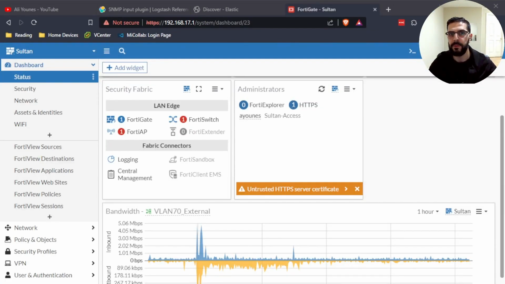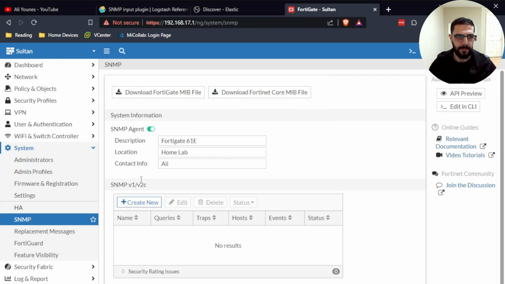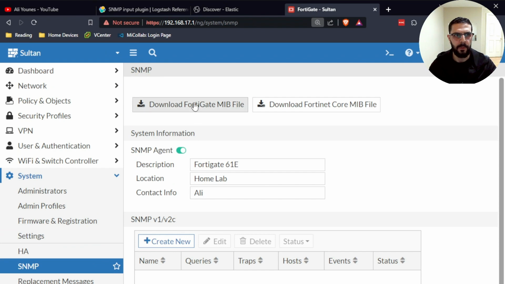The first thing we need to do is to log into a FortiGate device, and under the system here we open SNMP and we're going to download both of these MIB files. The MIB file, or the Management Information Base, is a structured database that defines all the parameters for the FortiGate device. It is a way for the network management system, or in our case Logstash, to query the different aspects of this device and gather information about the system status, for example, the configuration details and other performance metrics.